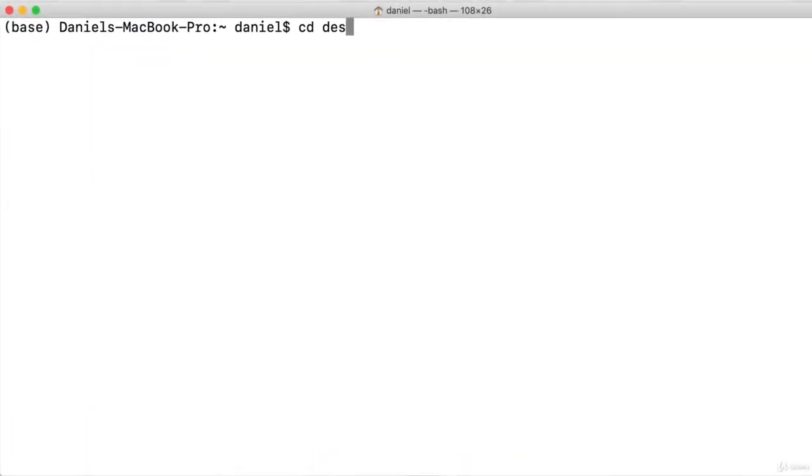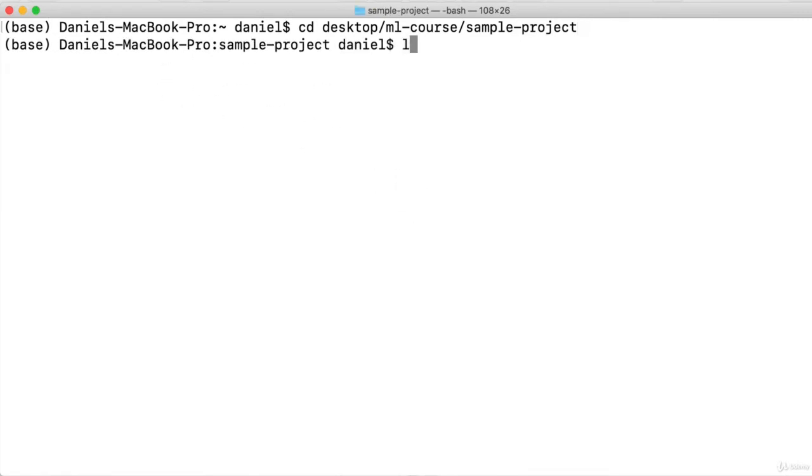Now for me, I'm going to change to my desktop, and I've got all of the project folders that I'm working on in the ML course folder. So we're going to go here. Mine's called sample project. Yours might be different, but I'll just show you what's in this using ls. Remember, CD stands for change directory. So now I'm in my sample project folder, and inside the sample project folder is a folder called env.